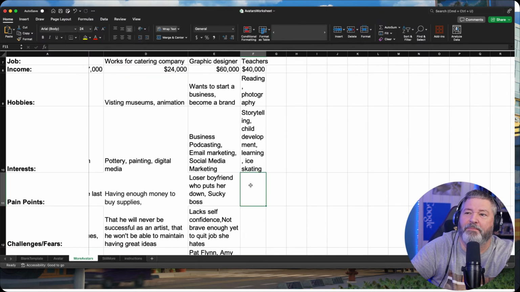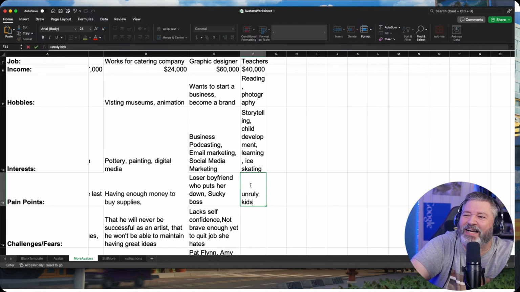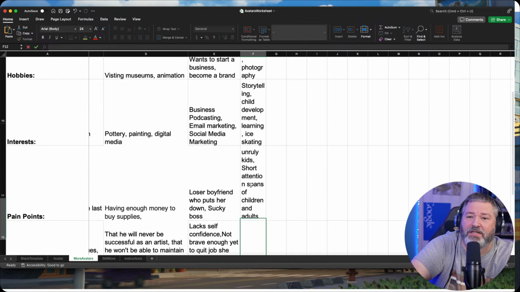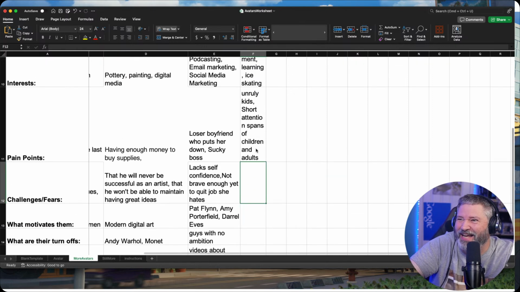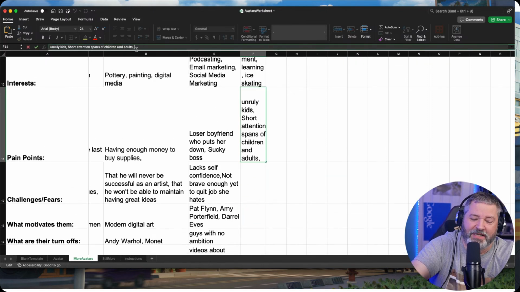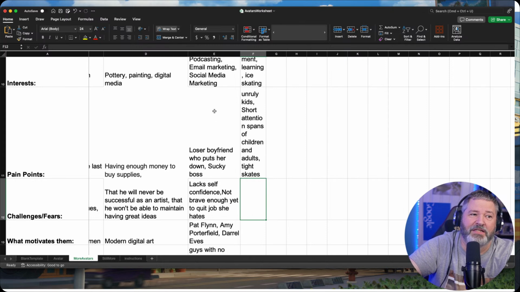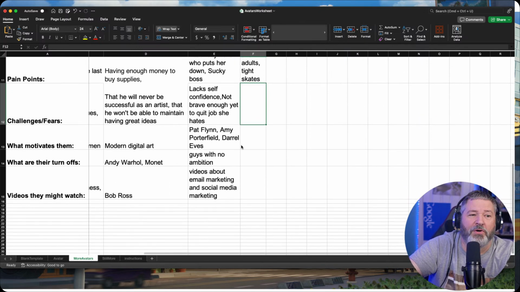So, pain points. Unruly kids. That's a terrible pain point. Short attention spans of children and adults. Challenges and fears. I don't know. What motivates Wendy? Coach, what motivates Wendy? So tight skates. Okay. And tight skates. That's true. Yes, tight skates. Yeah, and also tight skates. I totally understand. So challenges, fears. What motivates Wendy?